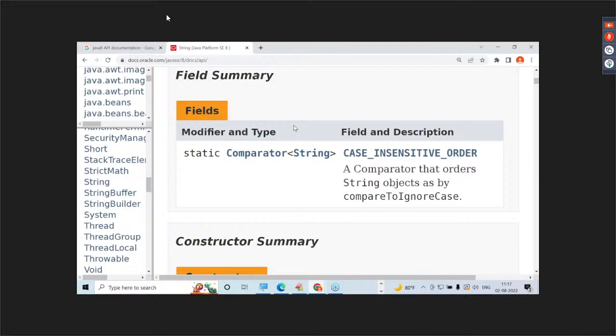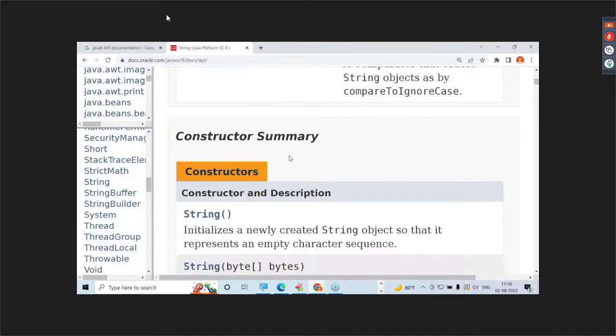Variable details we are providing here. Now tell me, what is that variable here? Case insensitive order. This is one variable that is available, and some description is also available. Declarative information exists. Next one is a constructor.